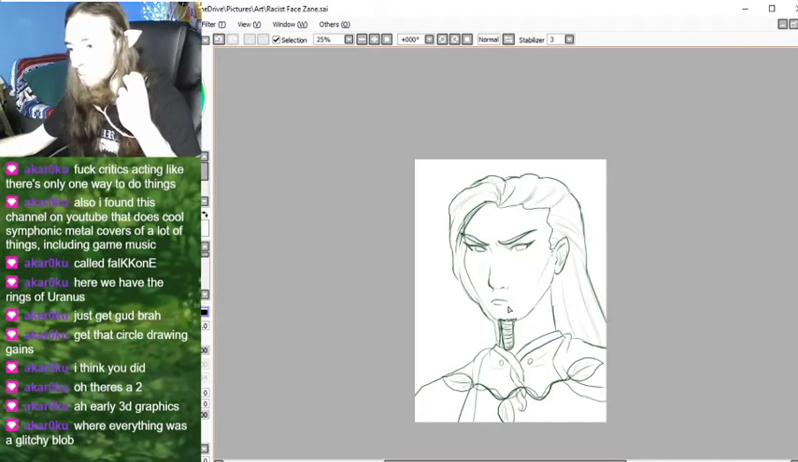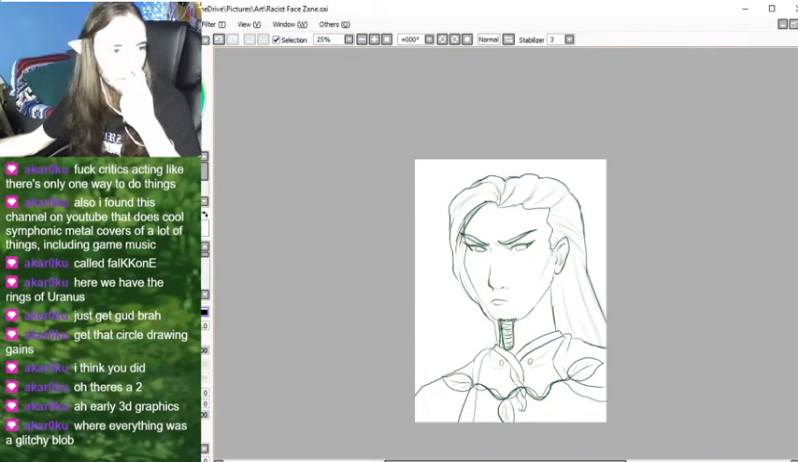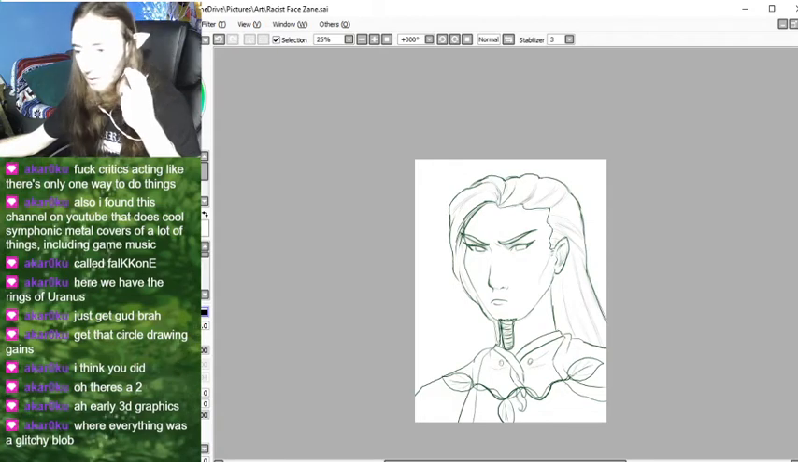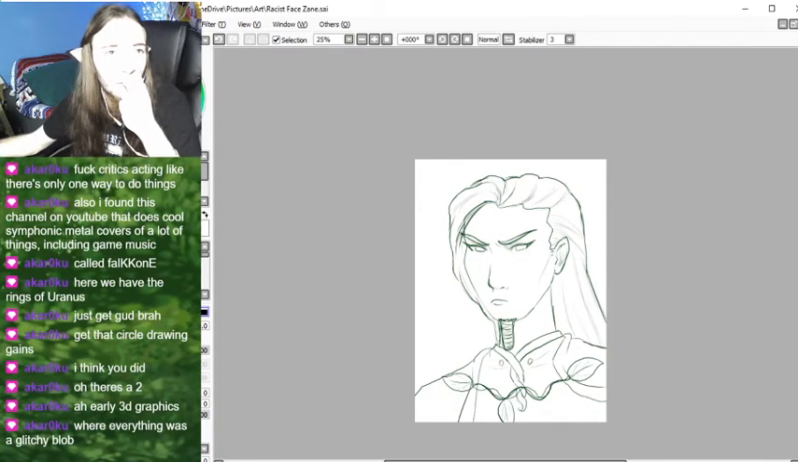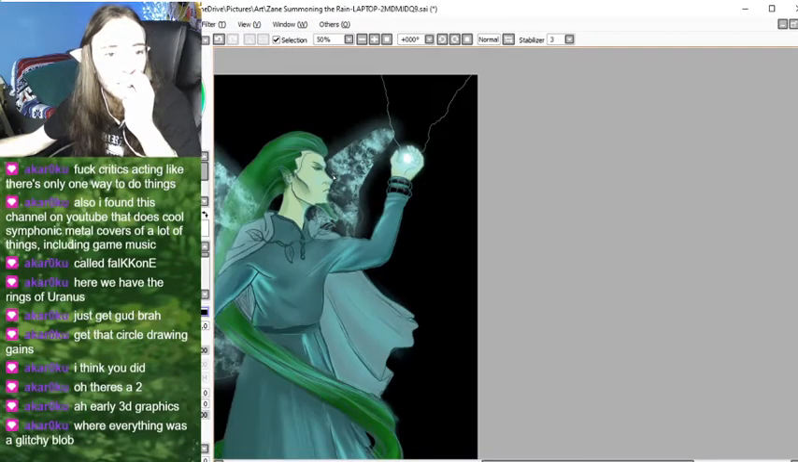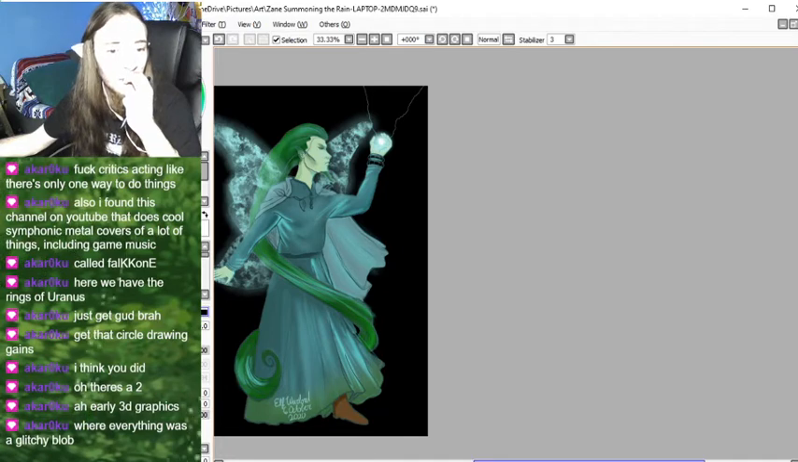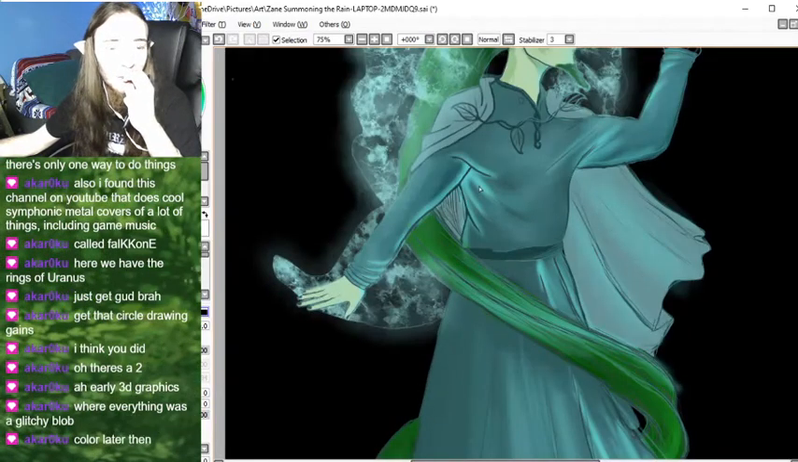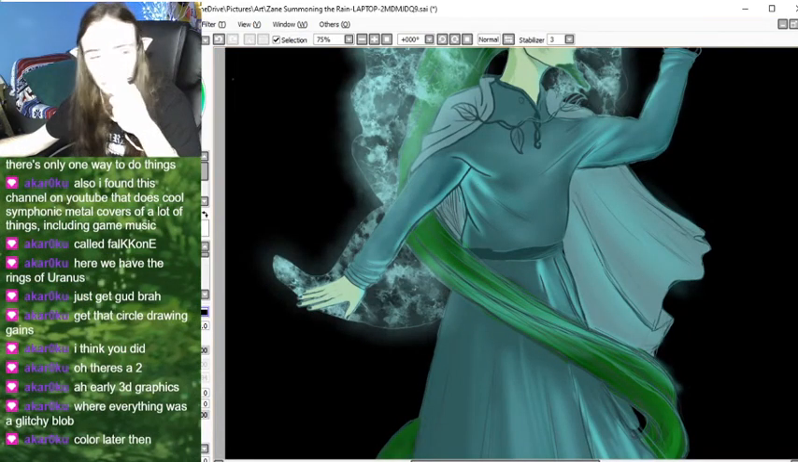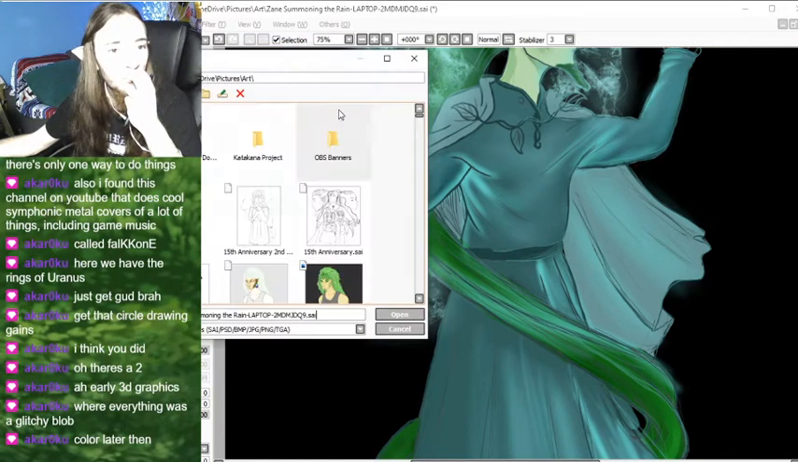To add color or to not add color, that's the question. I kind of want to move on to the next thing, which is what was the other one? Could pick at this if I wanted to. I just don't know what to do with it.